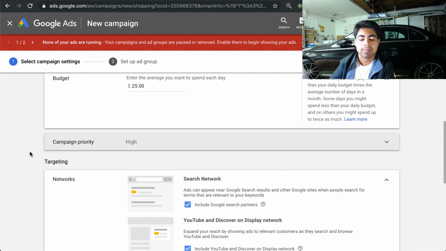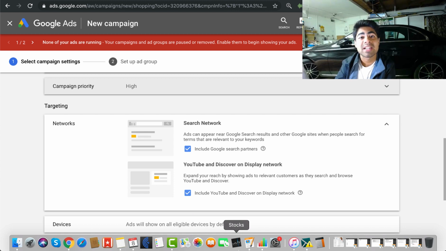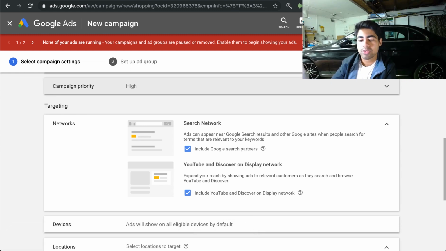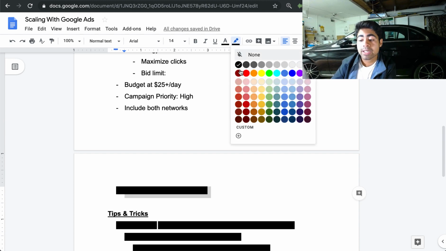But moving on now to targeting, I like to leave both of these boxes checked because you want to let Google decide where it should show your ad the most. Again, it's like Facebook where you're choosing auto placement, but for Google, you want to make sure both are chosen. And we move on now to the final thing, and this is what country to target.